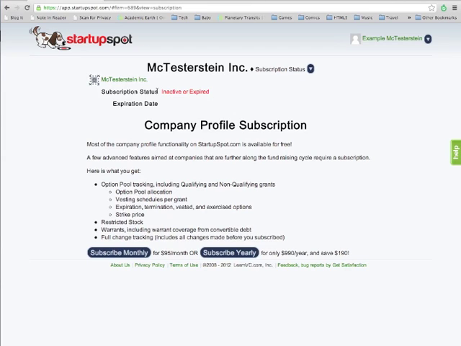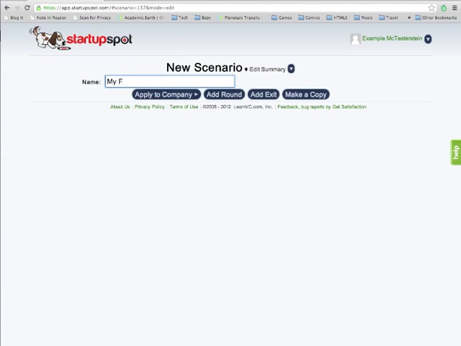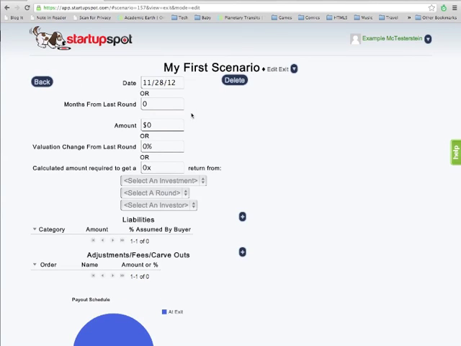The next feature I want to show is our most powerful. So we'll go back to the home page, and it's the financing scenarios. Every account gets one for free. We'll create my first scenario, and I'll add an exit to it.